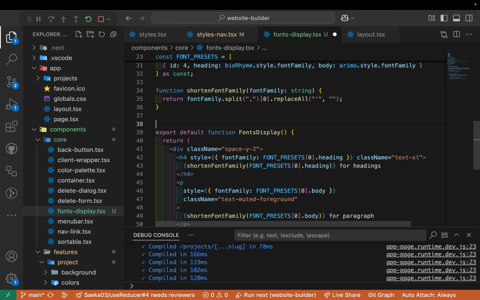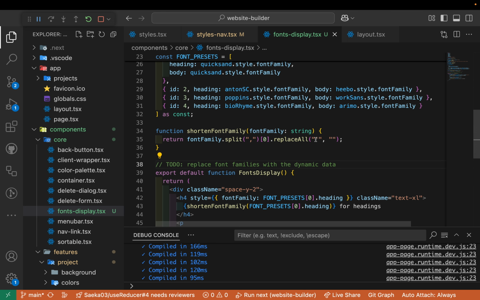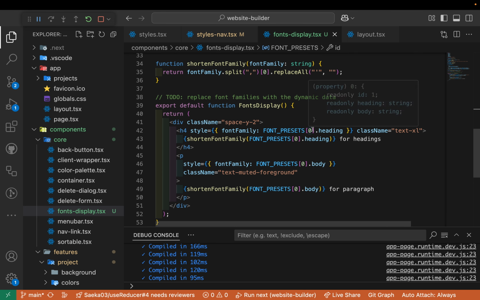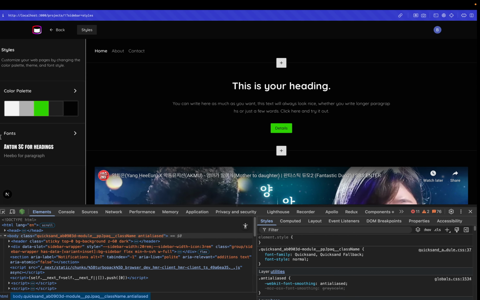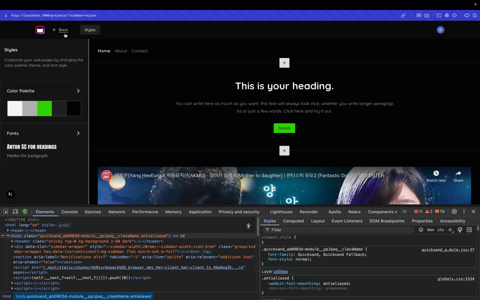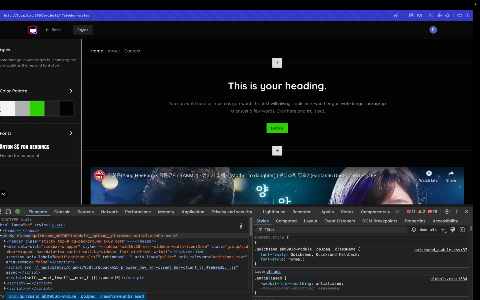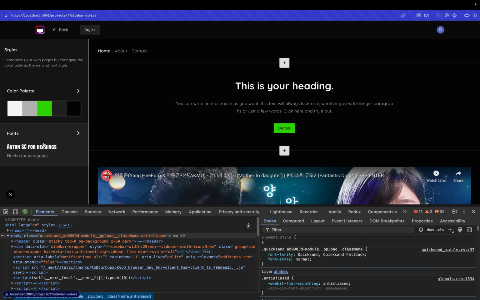So I'm gonna add just a little to do, okay? So to do, replace font families with dynamic data, okay? So looking good. First thing is done. Maybe we can give a second one just for fun, okay? So here, I'm gonna select 4, yeah, so that it's a little bit more visible on this here, right? So looking good. So now, what I want to do is create the sidebar for these fonts, okay?